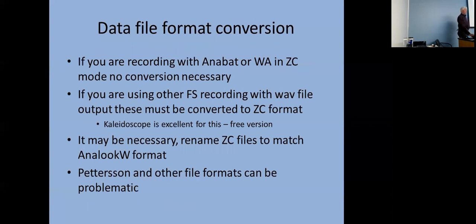The important thing is if you're recording with Anabat or Wildlife Acoustics Song Meters, you automatically can have zero crossing files. No conversion is necessary. If you're recording using full spectrum modes, the output is WAV files, and those need to be converted to ZC. Kaleidoscope has a free version, their viewer, which also has the conversion routine in it. So you don't have to spend $1,000 every year for a new license or $390 or whatever it is. You can get the free version and it'll convert all the files for you. And it works really well.